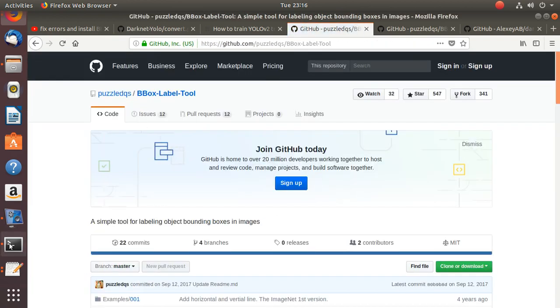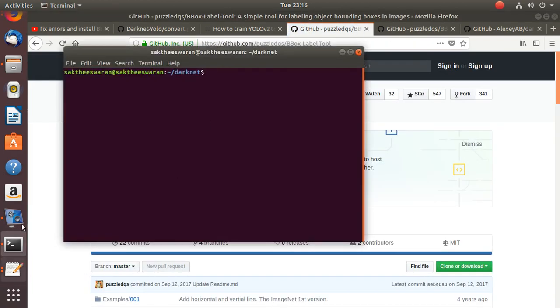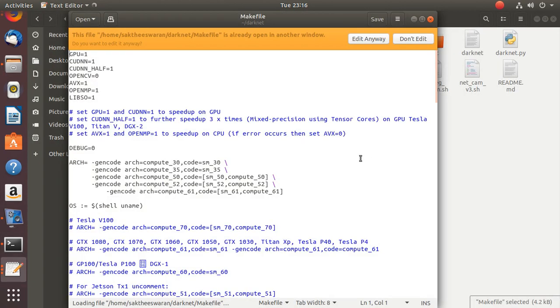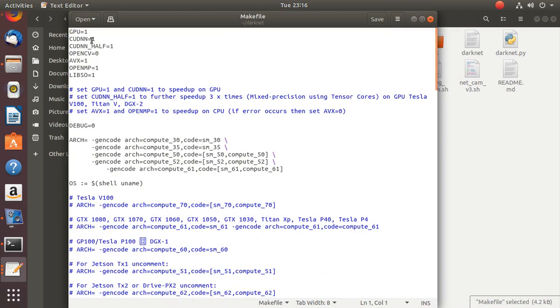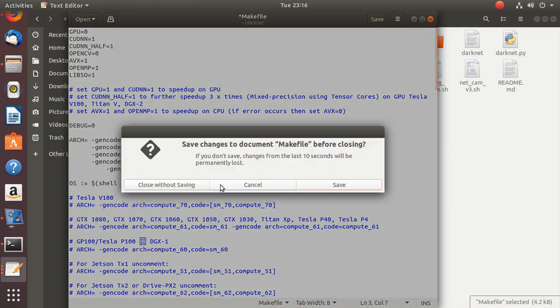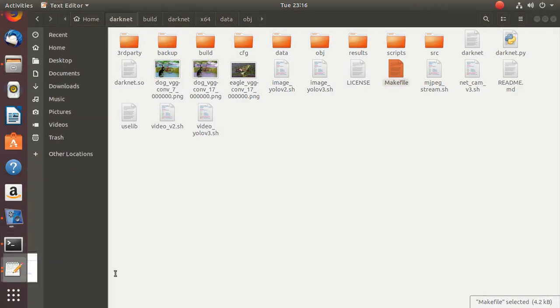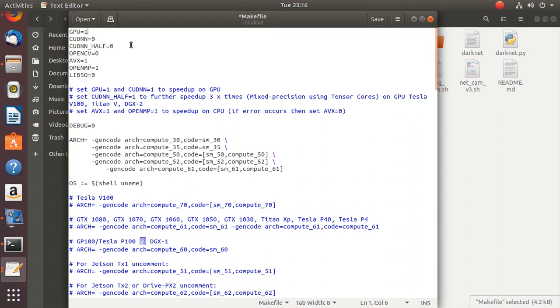Then you have to get into this makefile and edit it, and you have to just make this 0. Okay, sorry, we have already opened those files, so it is over here. So it is all 0. Let the GPU also be 0. I have just turned on AVX and OpenMP, so you have to just save it.